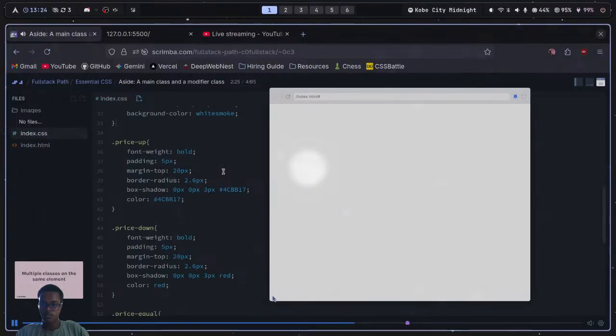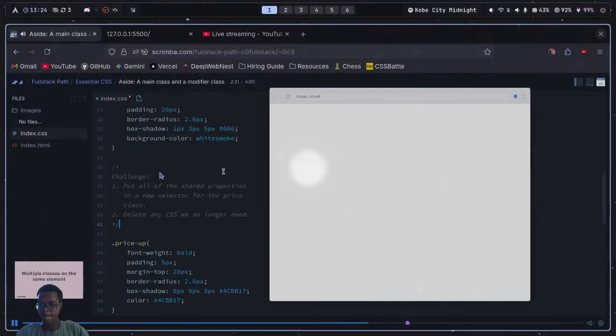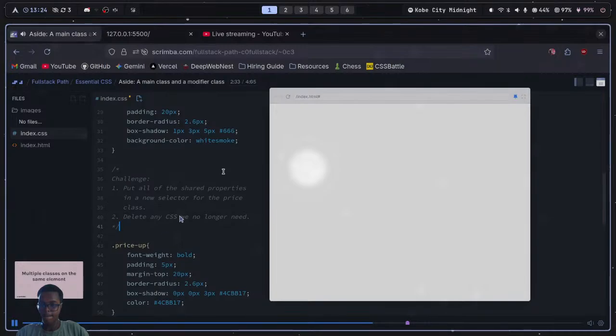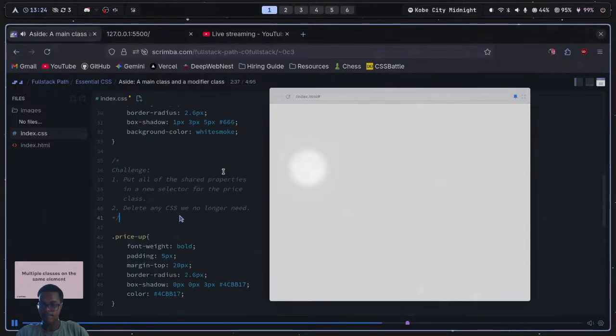Of course, nothing has changed so far. Now, I'm just going to cut and paste you a quick challenge. Okay, so here's your challenge. I want you to put all of the shared properties from these three classes here in a new selector for the price class. And then I want you to delete any CSS we no longer need. All right. So pause now, have a go at that, and I'll see you back here in just a second.